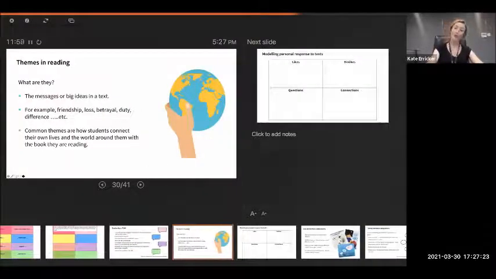So the last thing I wanted to talk about, I just have a couple of minutes, is thinking about themes. So thinking about the messages or big ideas in a text, which are always accessible to students because they're based on your lived experience. So they call to your own experience and ask you to bring it to the text. So themes are things like friendship or loss, betrayal, duty, and these are global, right?